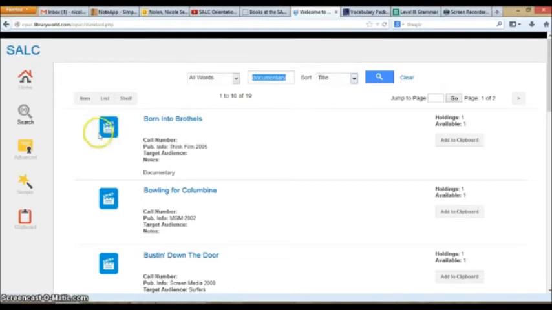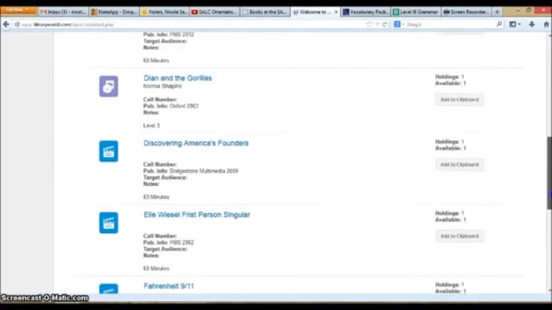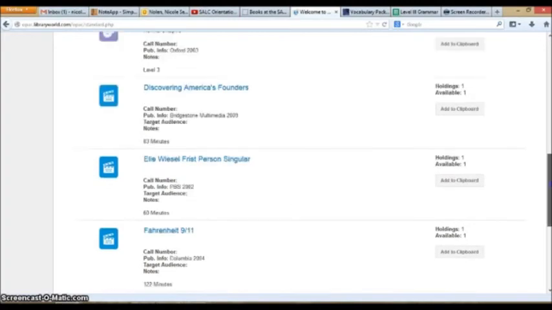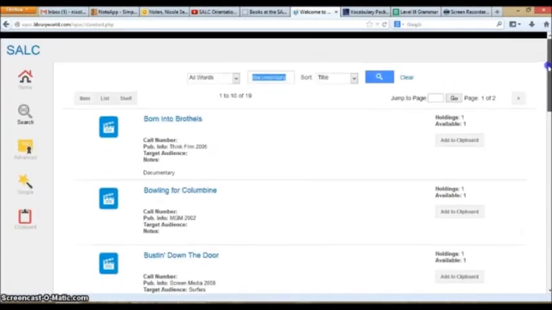Along the side here, this little icon tells you that it is a movie. If it were a book, you would see a different icon. Okay, for example, this icon means there is a CD and a movie. This is in fact a book with a CD. Okay, so that helps you to tell what kind of resource it is.